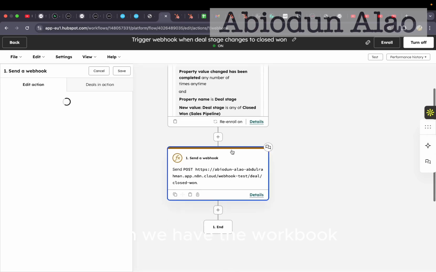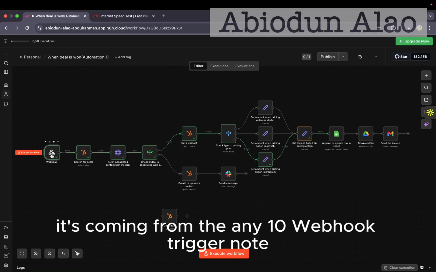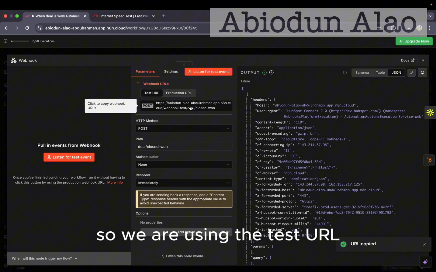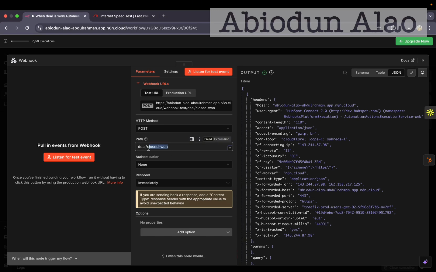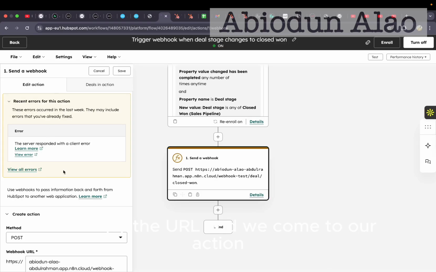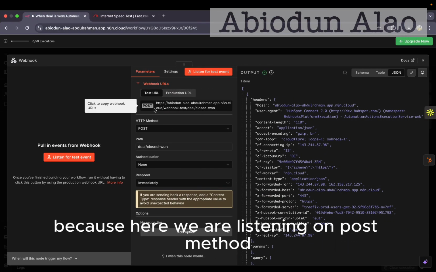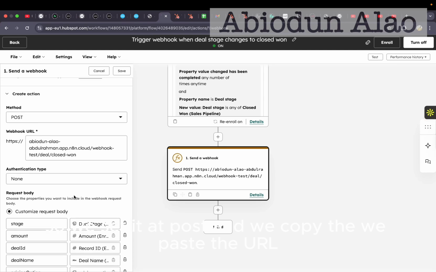Then we have the webhook. This webhook is coming from the n8n webhook trigger node. We have our URL, the test URL and the production URL. We are using the test URL. With the test URL, we can change the path. Once we change the path, we copy the URL and come to our action, and we set the method to POST, because we are listening on the POST method. So we set it to POST and paste the URL.